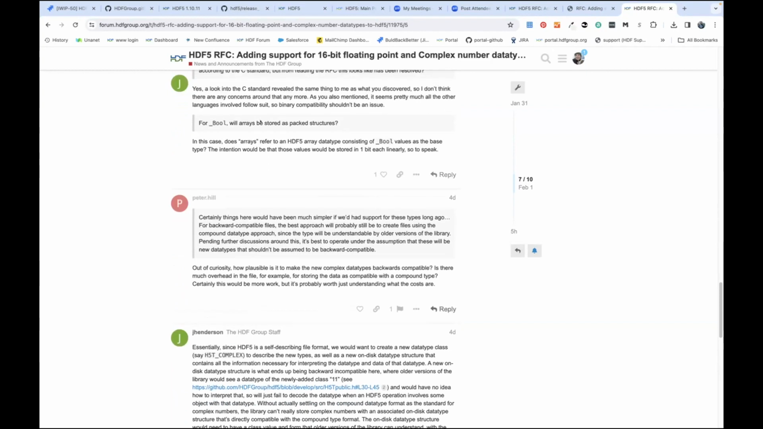And then there's a little bit of discussion around Boolean types, which if we store them as actual 1-bit values on the disk, will probably also not be readable by older versions of the library.